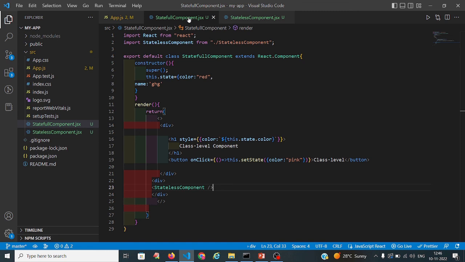This is the video on the difference between components that you have seen.